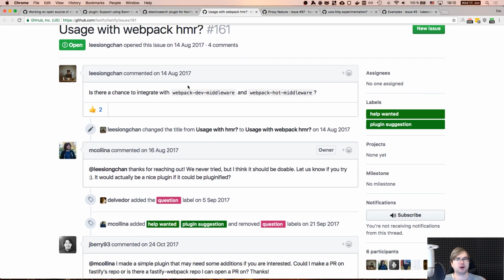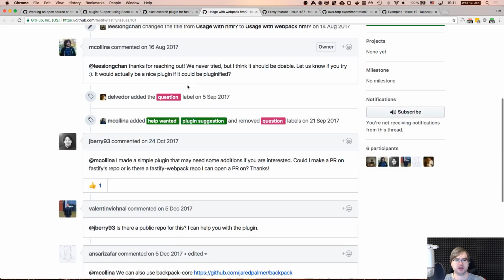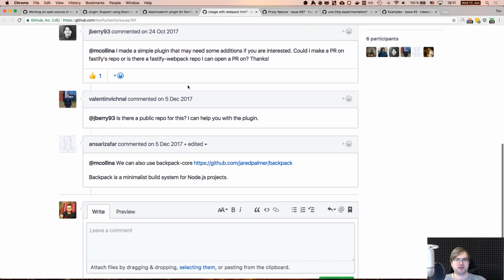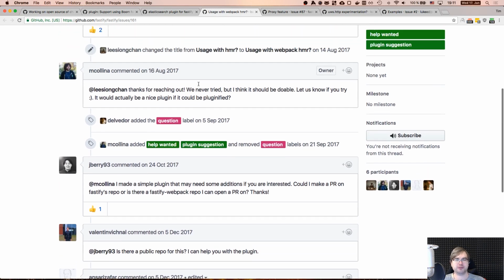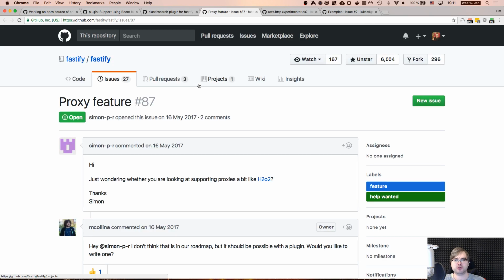Webpack HMR. Never tried. I believe Webpack HMR is compatible with Express, so that should be working with Fastify out of the box as well, because they're compatible. I think maybe we just plug it in. I mean, okay, that sounds like too much trouble. Webpack always ends up being way more than you can usually fix in one sitting.